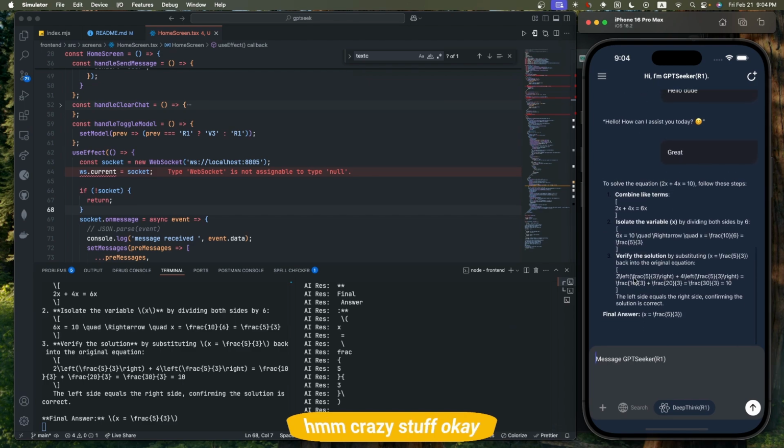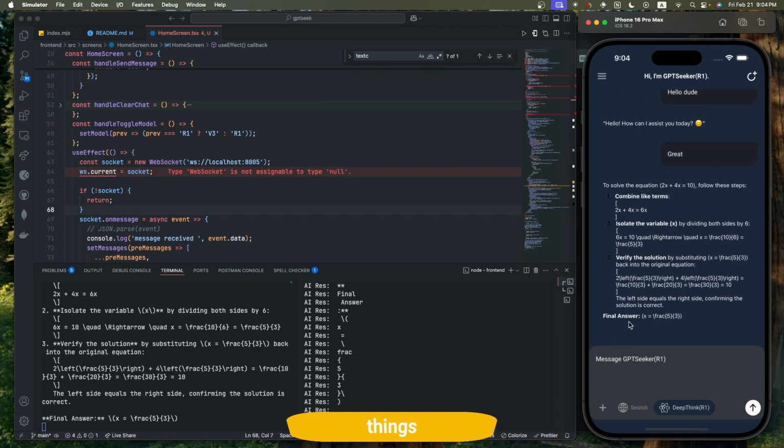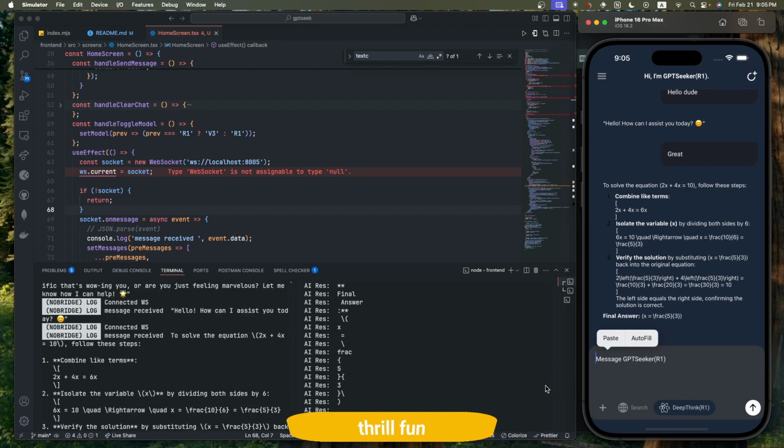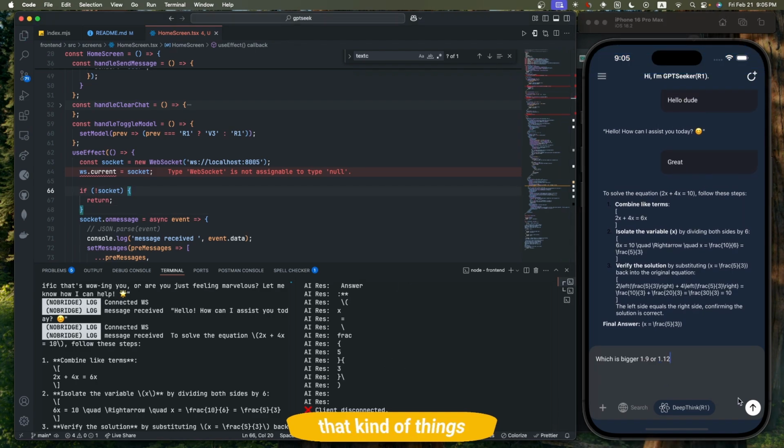Okay, here we have it. We have these kind of things. These are README files. So to solve that question, I'm not sure why that, but yo, it's fun. It's real fun. Which is bigger? 1.9 or 1.12? This one should be. Yeah, it is kind of confused in that kind of things. Let's try how it goes.